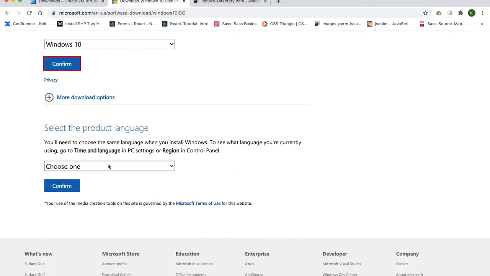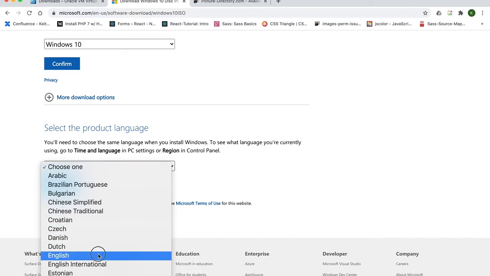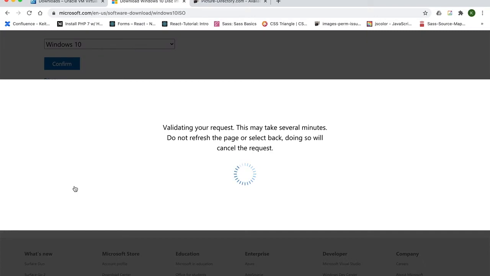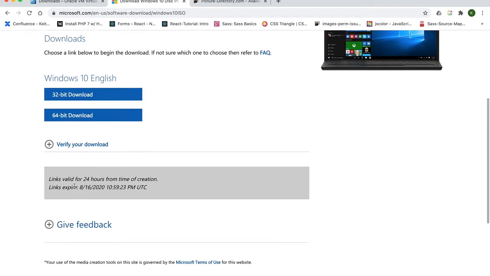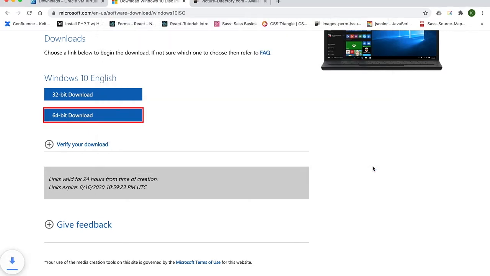And then it asks the language. I want English. And now I click confirm. And choose the 64-bit download. And then it's going to ask you where to put it. Let's just go ahead and put it here. And then it begins downloading. And we're not going to stay through this because it's going to take a little while to download. So we'll come back when it's done.